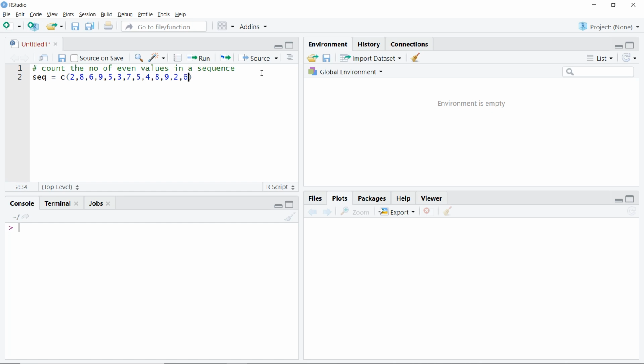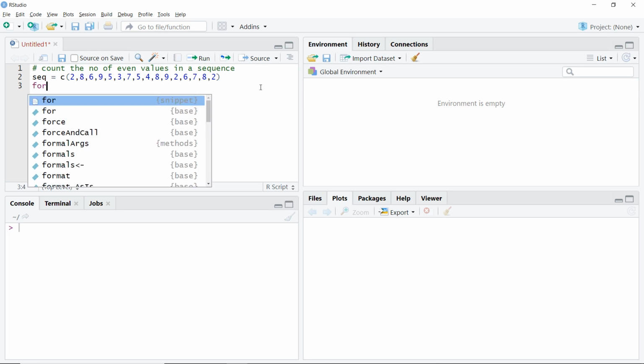I'm randomly just writing values. I am not even seeing how many values I am writing. Okay, so here let's say we want to count how many values are even. So for each value we'll have to check whether they are even or not. For that we'll use our for loop.